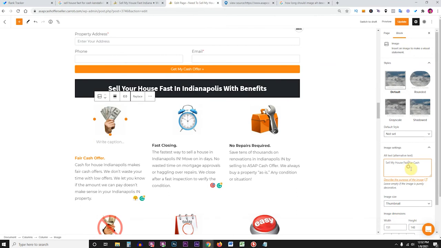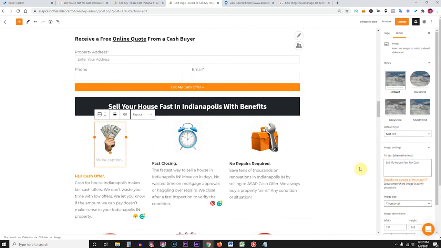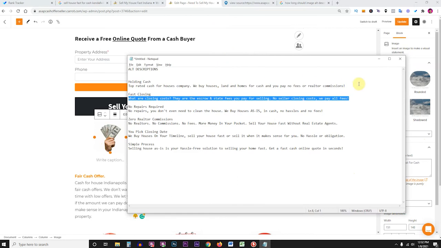All right, so sell my house fast for cash is now what are closing costs. We're going to change that right there. So now it's a little bit shorter. Sell my house fast for cash. Let's go ahead and dissect that one. It's already good to go.